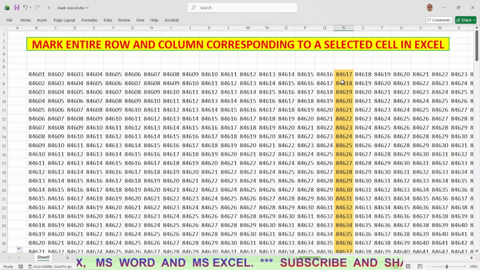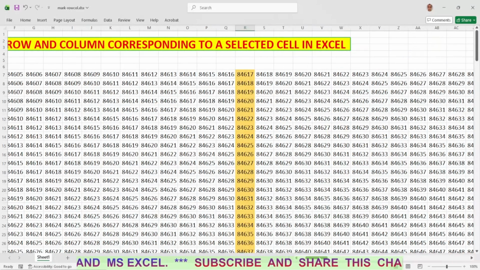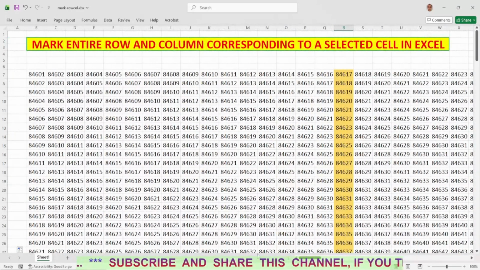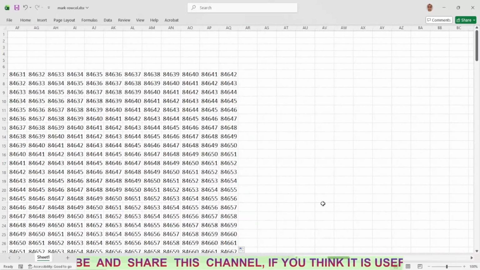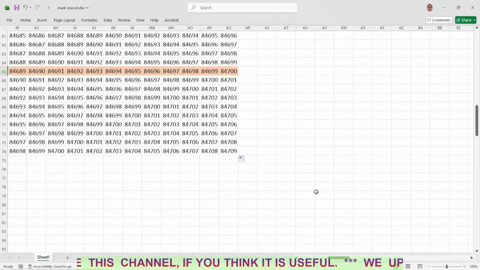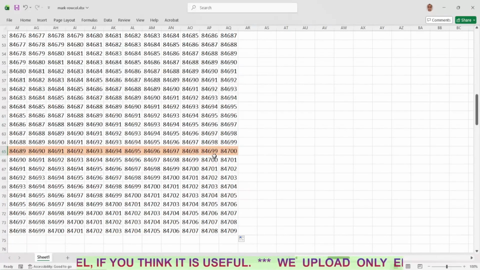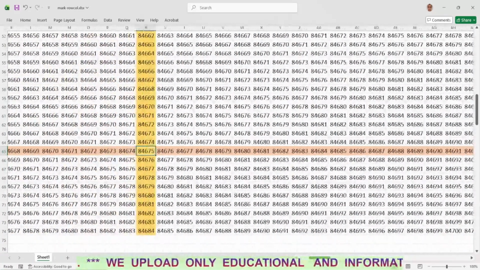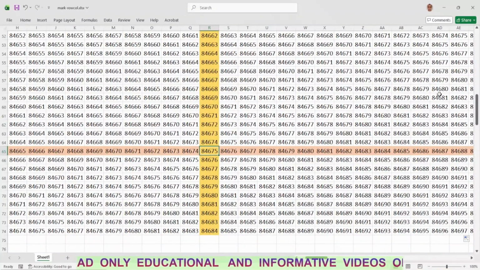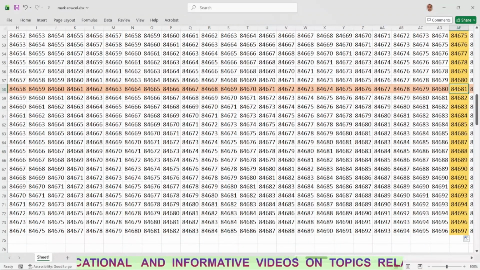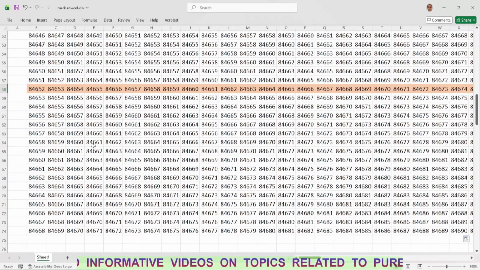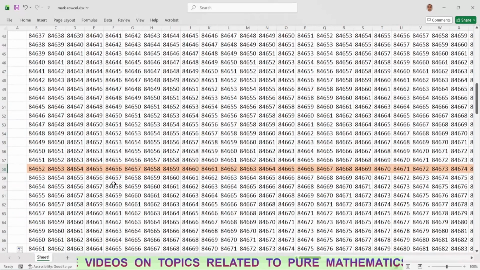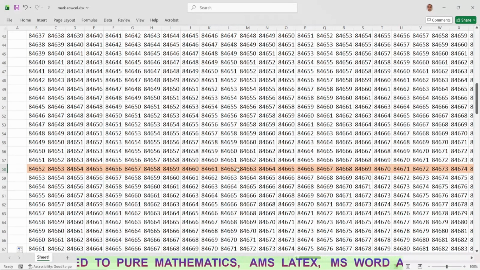If you go to the right or to the left, like this, this was the row where we have selected a cell. So anywhere you select, you will see it. Even though the selected cell is not visible, the corresponding row is clearly visible. Now you can easily read the entries.